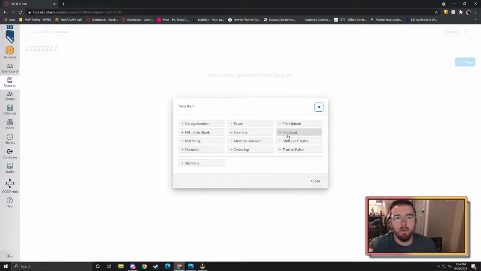Hotspot, that's if you give them a picture and you say like, which of these objects on the screen is blank, elementary class, which of these is a square? Okay, they click on the square, right? Which of these paintings is from the Renaissance period, right? And they click on it, right? You can have a whole bunch of paintings and they have to click on the right one. Multiple choice, true or false, and then stimulus.